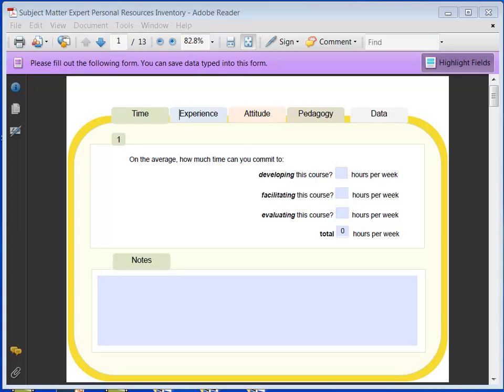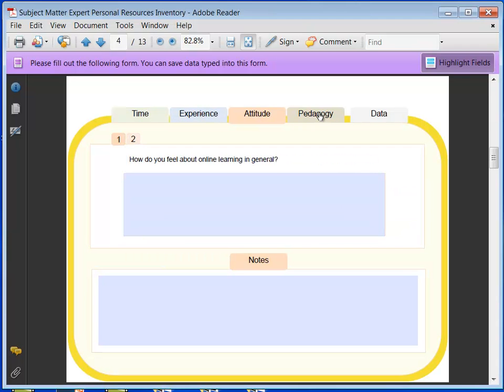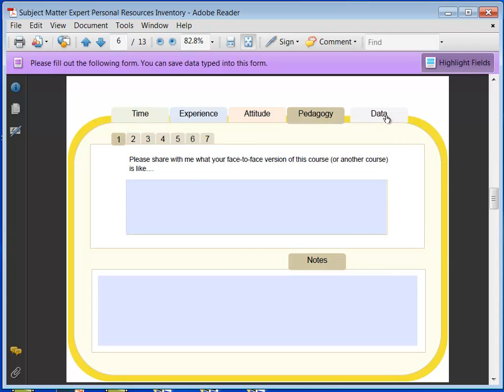The first thing about this tool is that it's built in Adobe Reader. It's a PDF that's writable, printable, and savable. And so that's the program that it opens up in, the free Adobe Reader. As you can see, there are different categories: time, experience, attitude, pedagogy, and then data. Each one of these tabs is linked to a different page, so you can navigate within the tool just like you would in a website.